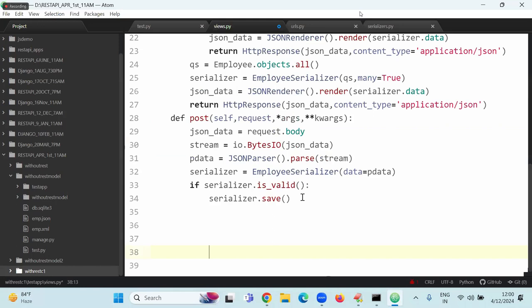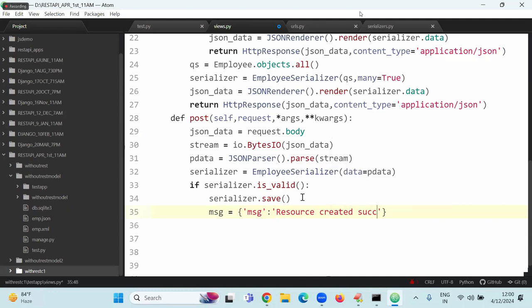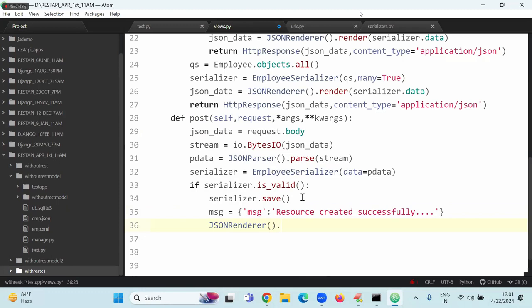Now if it is saved, take one dictionary, message equal to curly braces, key value pairs, message colon resource created successfully. But it is a Python dictionary. This Python dictionary I want to convert to JSON data. How to convert? JSONRenderer. What is the function? The render function. Now inside you can pass that message. It is the JSON data.